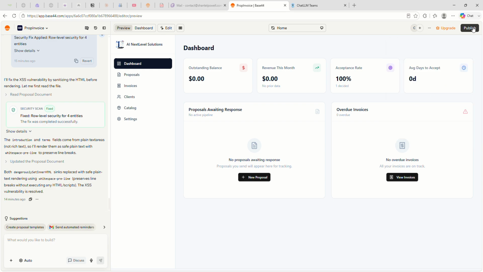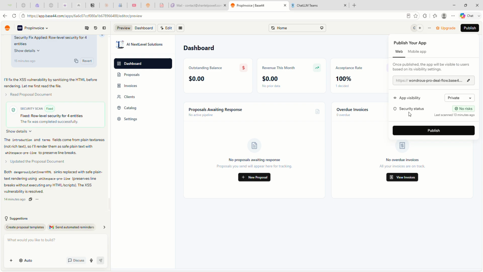And then lastly, it's going to ask you about security scans. Earlier, I did have some security issues. So when I selected security status, I was able to ask AI to fix the bugs. I hit that button, it did the scans, it found 5 errors, it fixed them, and now there's no more risk. So basically, this product is ready to be published.